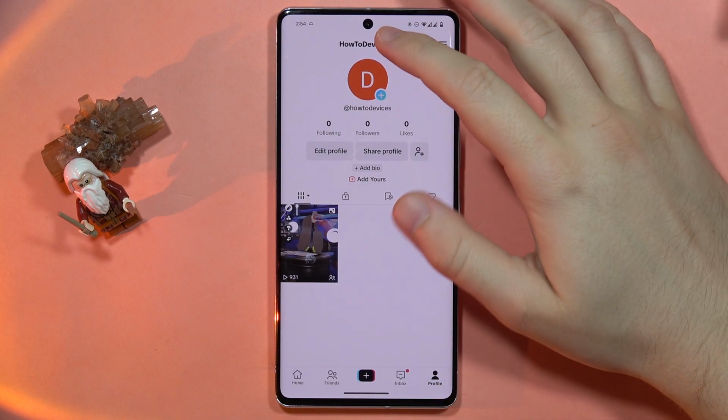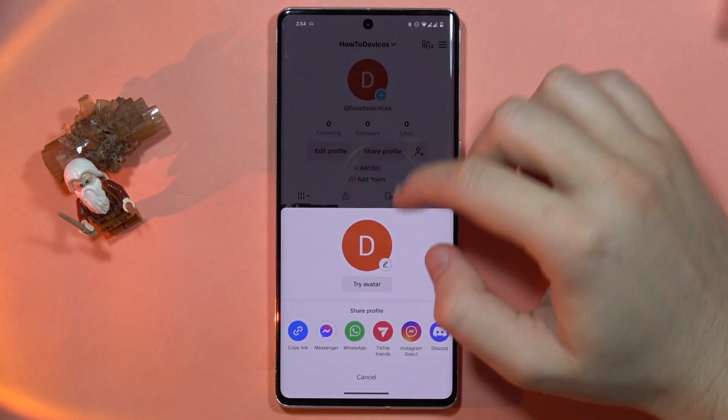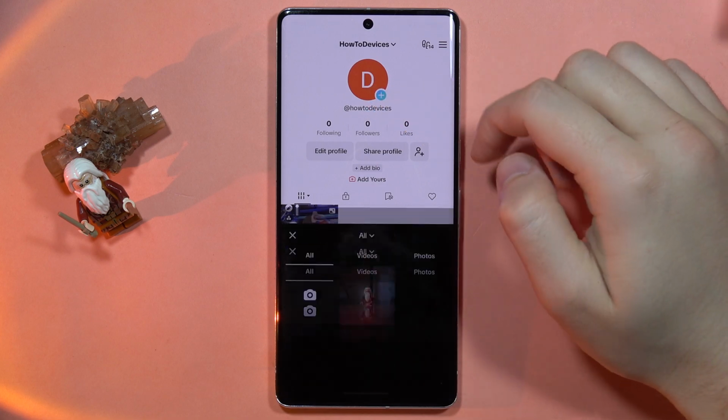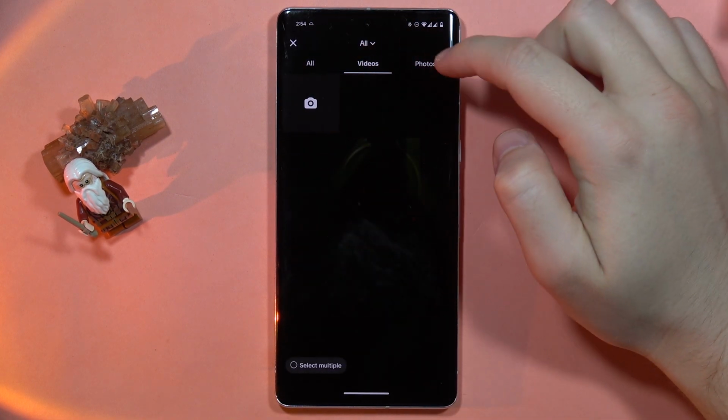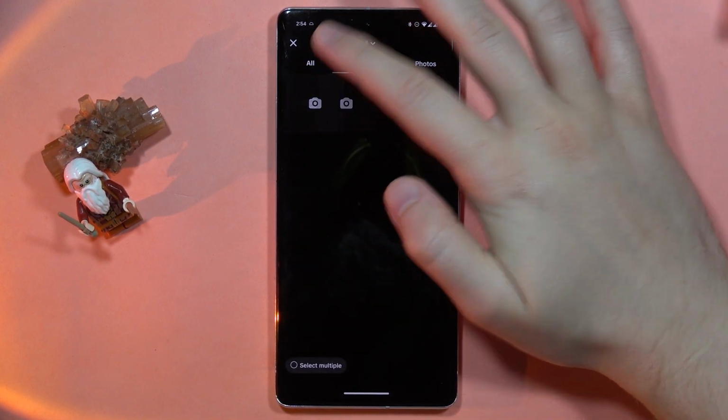Hey, if you want to fix this problem that you cannot get access into all of your photos on TikTok, as you can see in my case, I've got only one photo and there's like no videos.